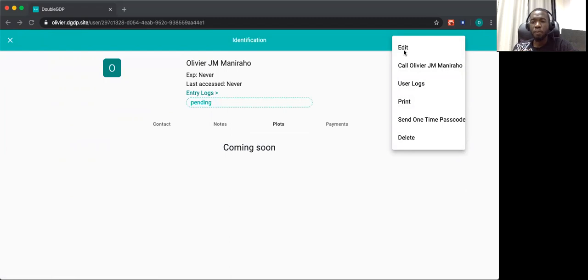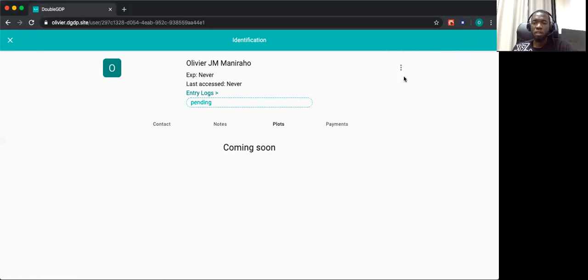This is only for admin, so they can access the edit, the call, in case they want to directly call that person, or they want to see all the logs for that specific user, or print a QR code, or send a one-time passcode, or just delete that user. So all that is just there in a cleaner way.